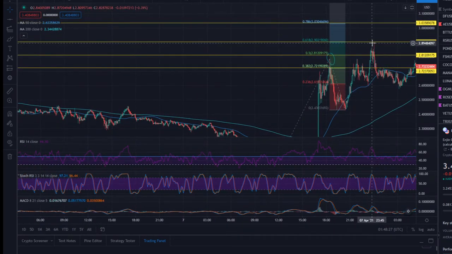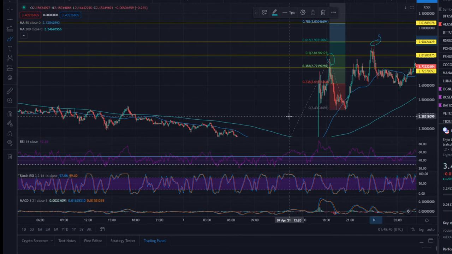And we see right here it does. On our next pump up, we reach just about exactly this 61.8% retracement right here. Okay, well, you say, yeah, you got lucky once, but let's go ahead and try that again.